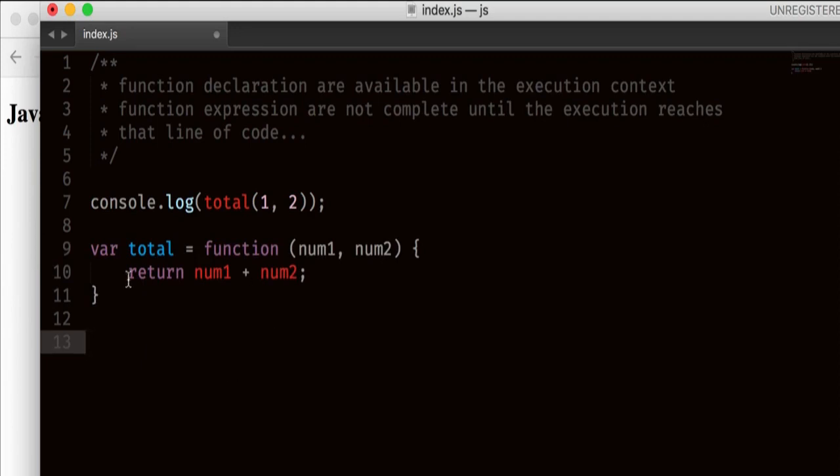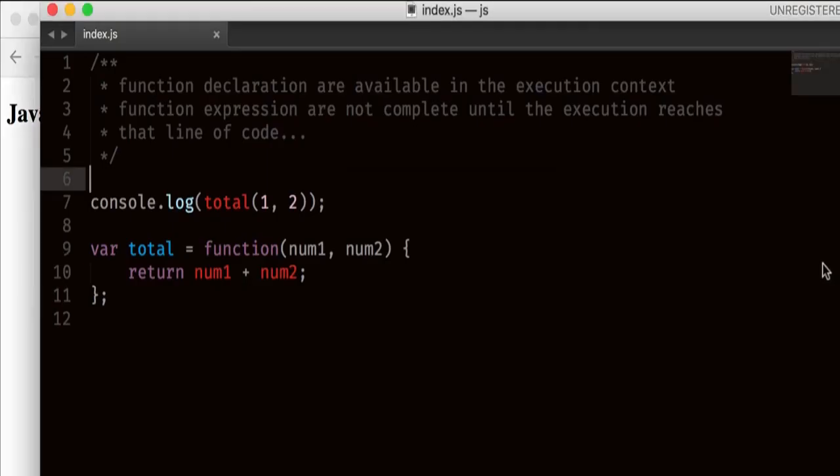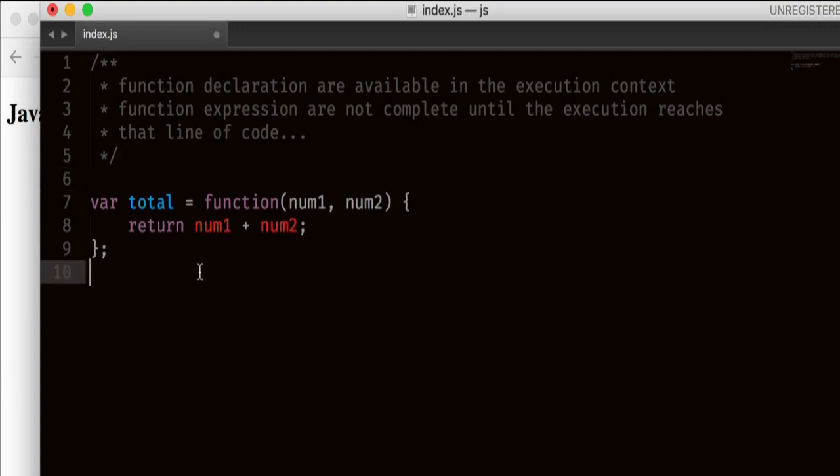Okay, so for example, if I have this function expression and I have invoked the function before the execution reaches this one, this is below, this is on top. Let's see what happens, and we get this error: the function is not a function. Okay, so that's because the execution couldn't reach here, it encountered the call here and couldn't find any function, because there's no function ahead of this one, right? So that didn't work.